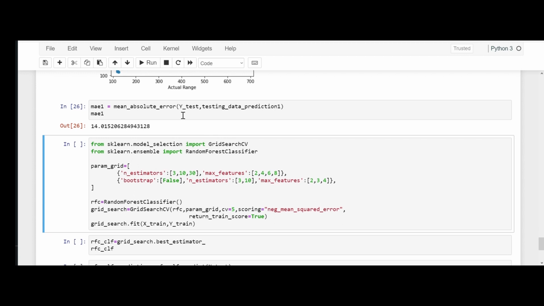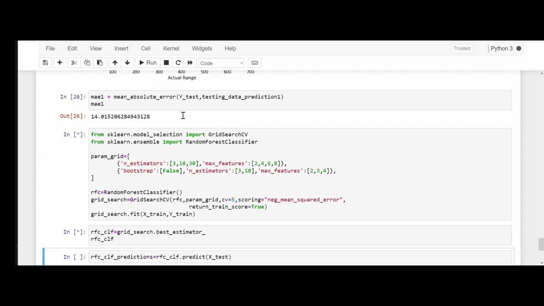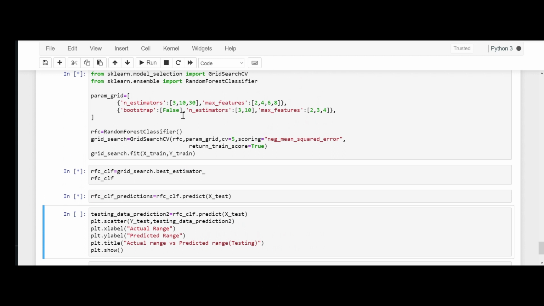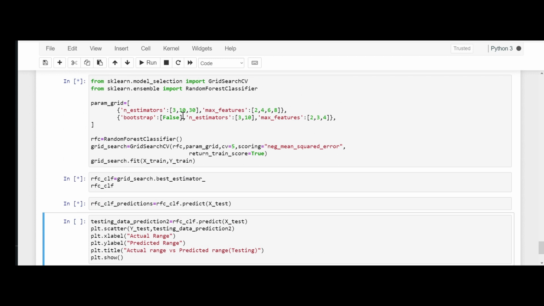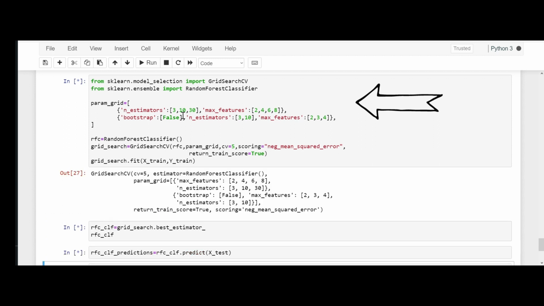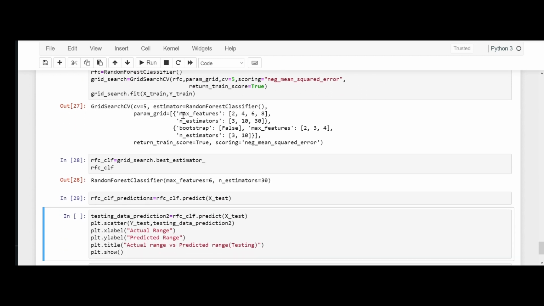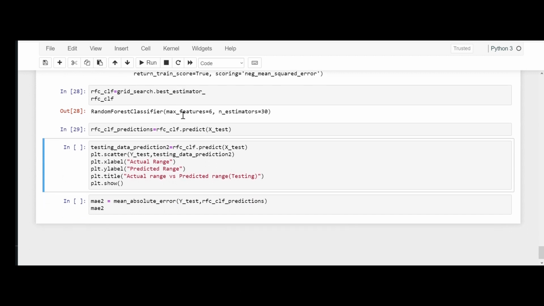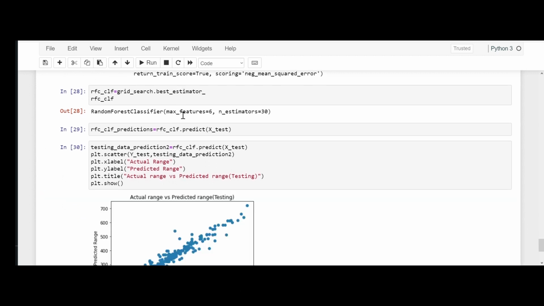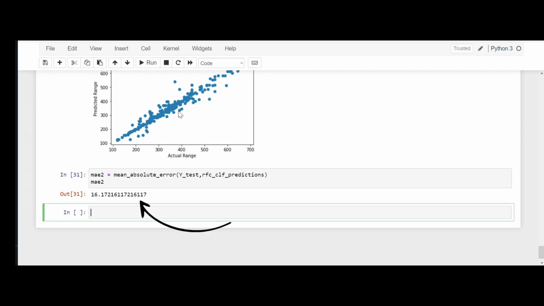Let's try to improve using grid search CV. It is a technique for finding the optimal parameter values from a given set of parameters in a grid. It's essentially a cross-validation technique. The model as well as the parameters must be entered. After extracting the best parameter values, predictions are made. Here it gave the best suited parameters. Let's assign it to a model. It gave an MAE of 16.17.